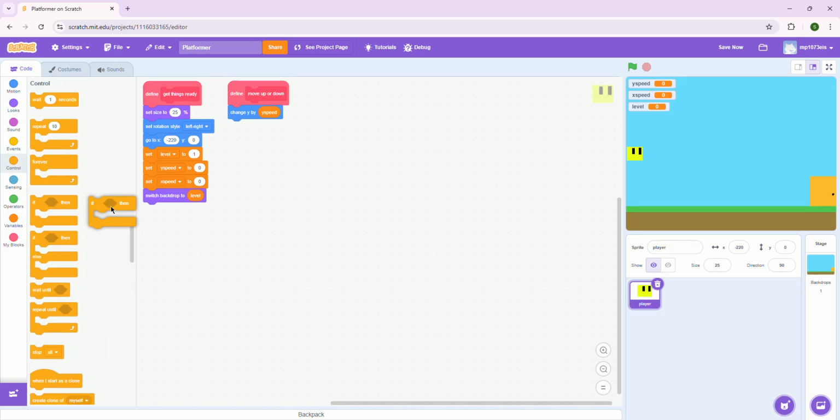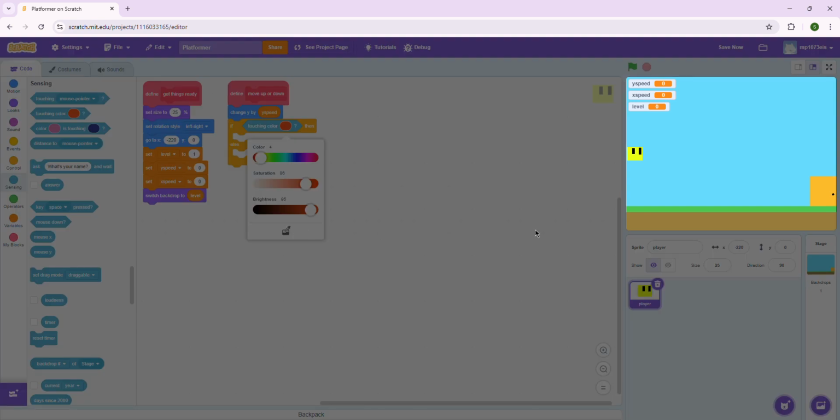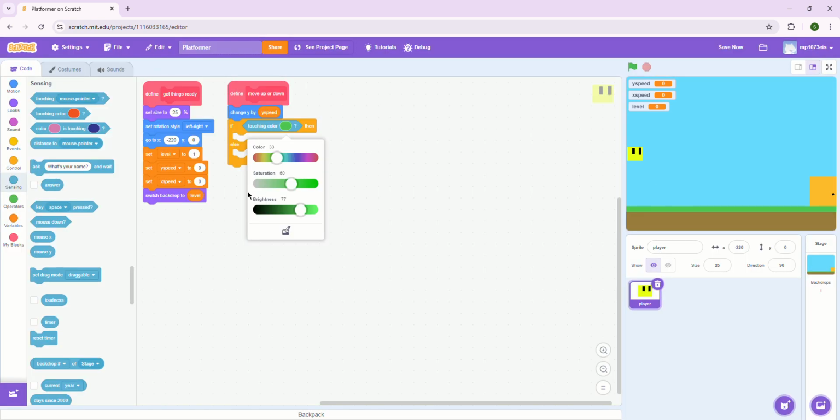So if, actually, wait, no, not an if block, an if then else. So basically, if sensing, touching color, blah, blah. But instead of this color, we're going to go to this pipette tool, and then just make sure we put it over the green.